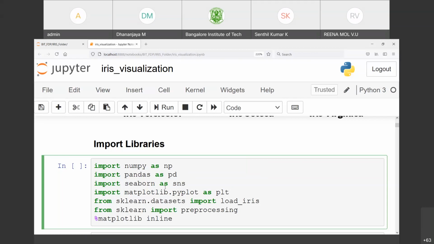Then Seaborn is a library which is mainly used for plotting, like all the data visualization and EDA, exploratory data analysis kind of things can be done with Seaborn. And then coming to Matplotlib, Matplotlib is also another well-known plotting library.